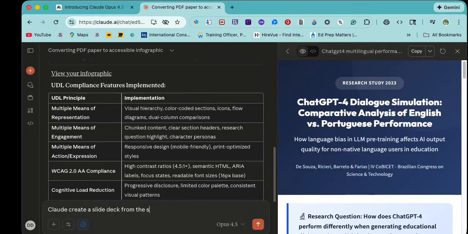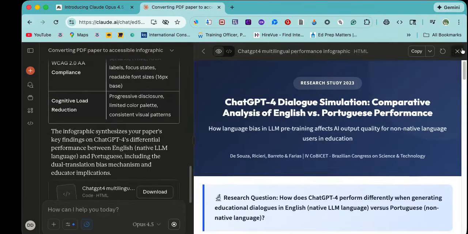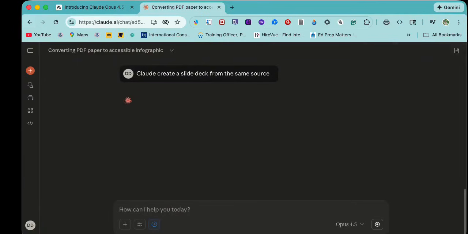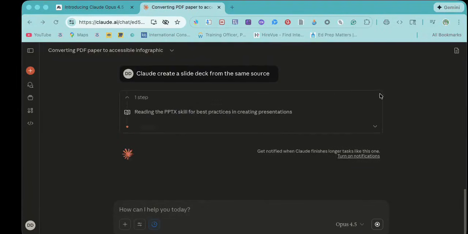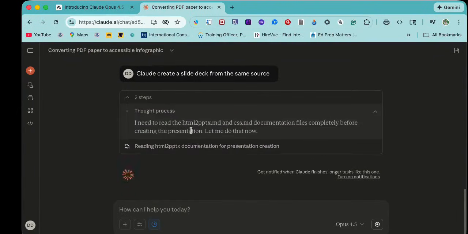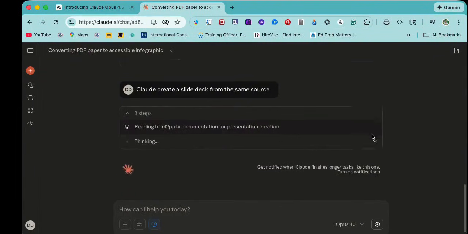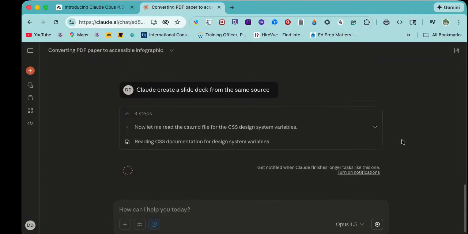From the same source as previously mentioned for clarity. So now I'm asking it to create a slide presentation, right? Let's see how it's going to do it here. It's going to show the chain of thought here. It's saying it started reading the document. Very interesting. It's doing the conversions, showing the whole chain of thought.